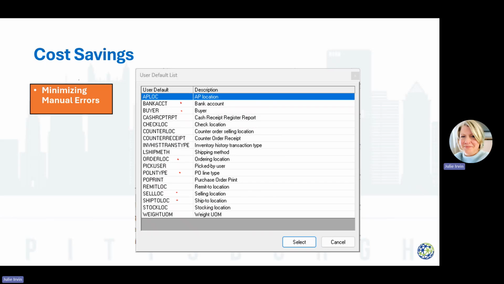Now let's talk about minimizing manual errors. One of the things you can do to minimize them is to use default values wherever possible. That's going to help avoid keying errors and reduce keying time.